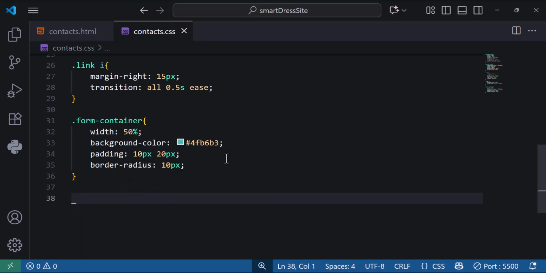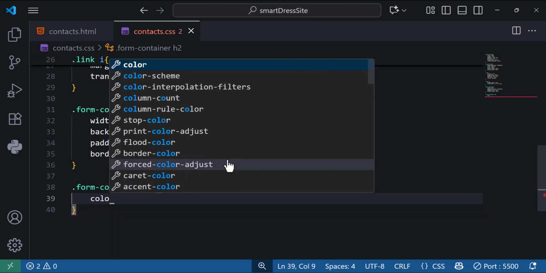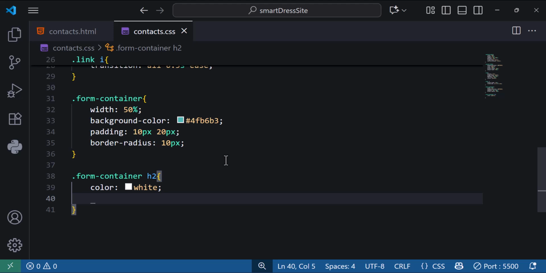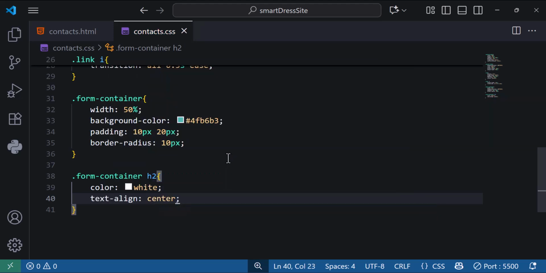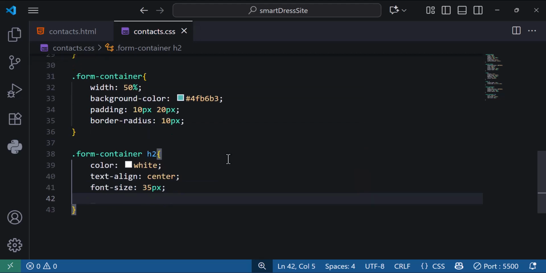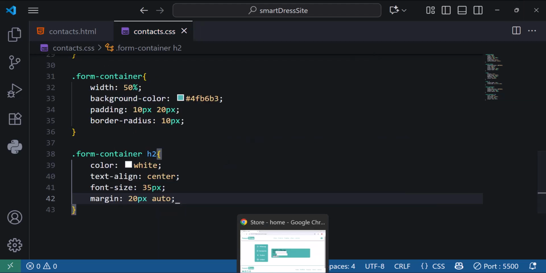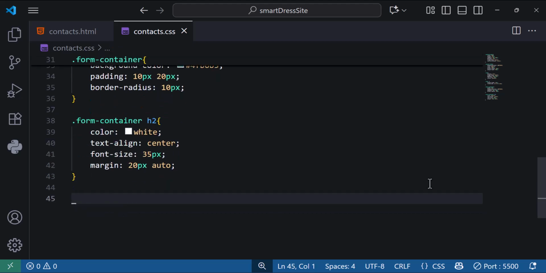Then next we can target the container h2. So you can say .form-container and then h2. That's the text, "Send us a message." Color, I want it to be white, and then I want the text aligned center. So text-align center, and then font-size should be 35, and the margin should be 20 pixels, then auto. So top and bottom it's going to be 20 pixels, and then right and left should be auto, although we already had it centered with text-align.